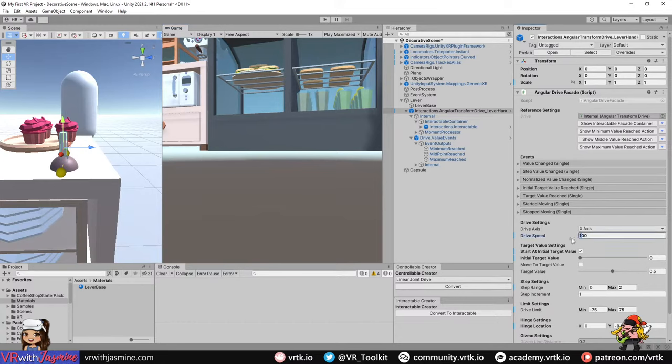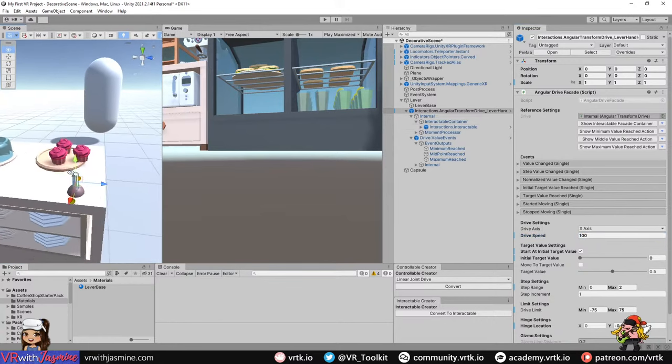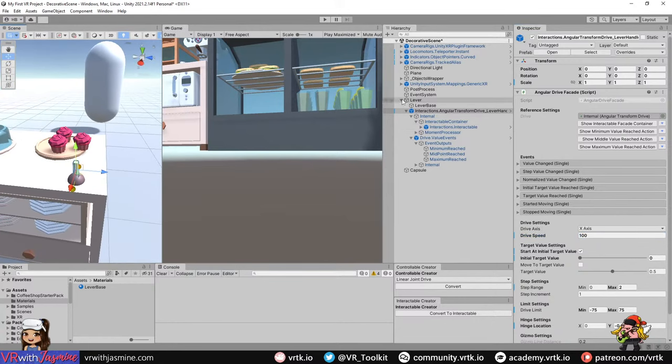And to fix it, we just keep bumping up the drive speed until it's really, really snappy and it gets to where you need it to go. So for this one you're showing the x-axis drive, and I know that that's what we set it to, but would you be able to do this for all the other axes?